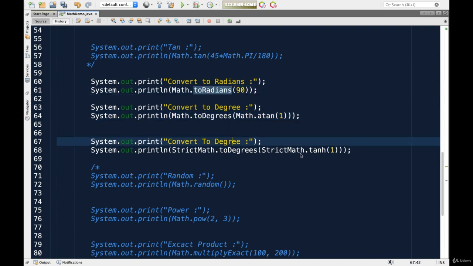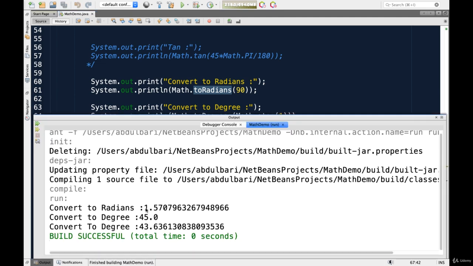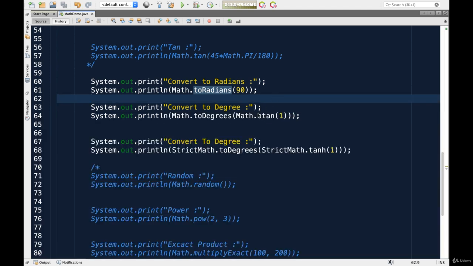Okay. The next, hyperbolic tan, also I am calling. So just let us run this one and check. See, radians of 90 degrees is 1.5 and this is arctan, it is 45. For 45 it is 1. So for 1, inverse of 1 is what? 45. Tan inverse. Arctan is a tan inverse.